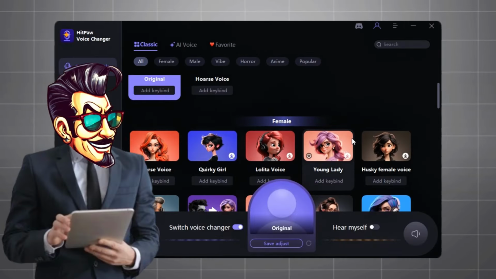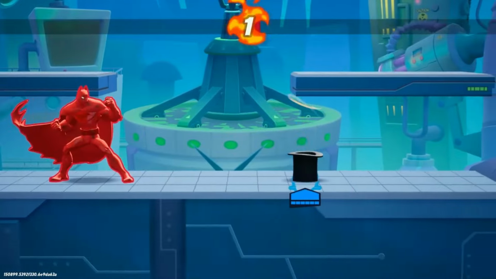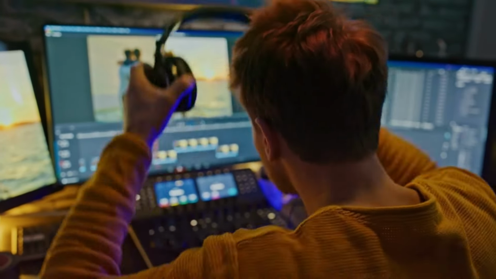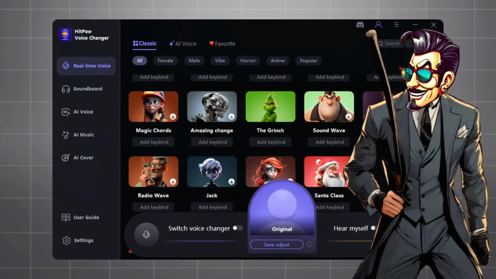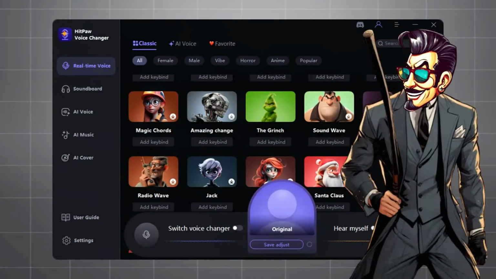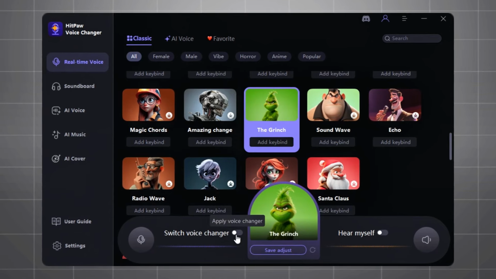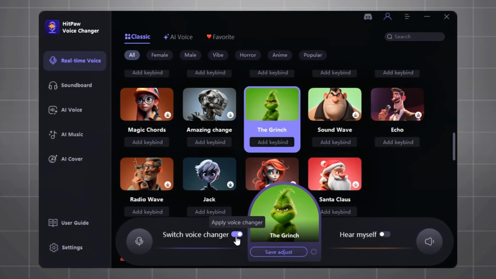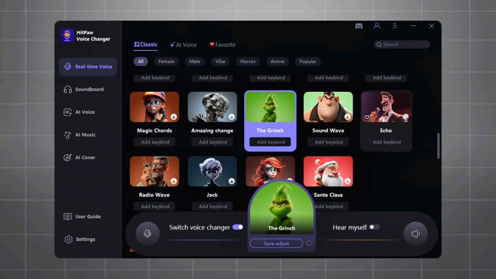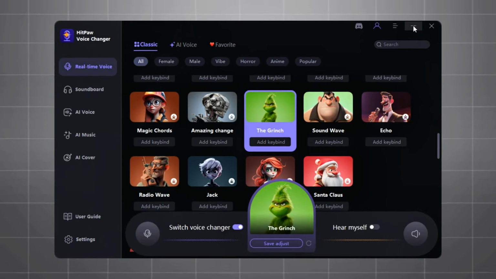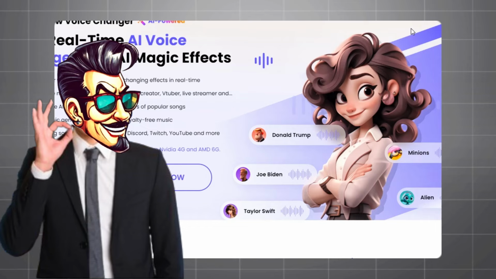Now, if you want to change your voice in real time, before opening your game, first connect your mic with your computer. Then you first need to open HitPaw Voice Changer, and then from Real-Time Voice Changer, select the voice you want the others to hear. Then simply turn on Switch Voice Changer and minimize HitPaw. And then whatever you speak, the other person will not hear your original voice. Instead, they will hear the voice you have selected. Isn't it a great feature?